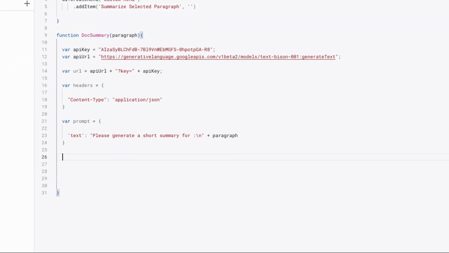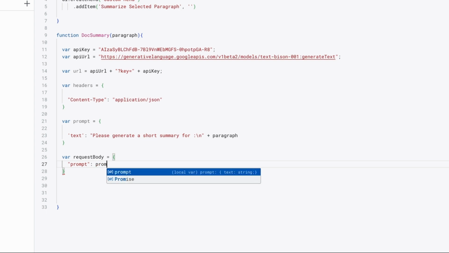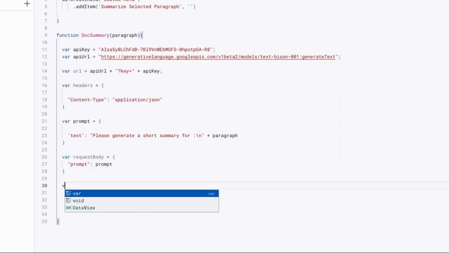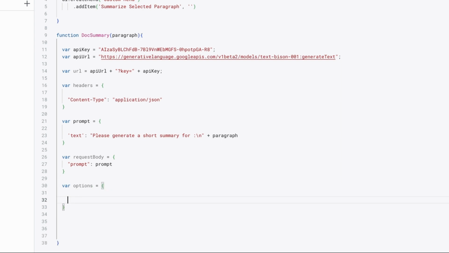Now that we have that part clear, I'm going to be going and creating a new variable called request body. And inside of this request body, I'm just going to be specifying my prompt with the prompt variable that we just built right now. And now that we have that done, it's finally to the last step. That's going to be variable options that will be containing all of this. So I'm going to open up the brackets here.